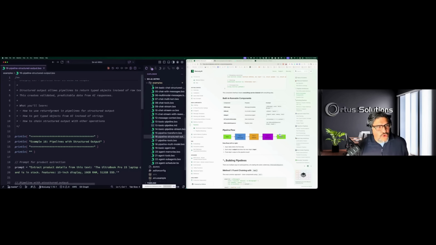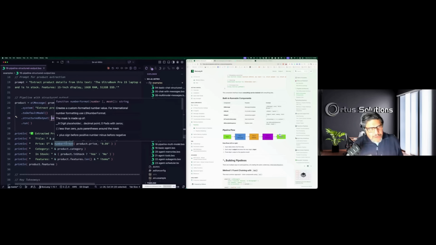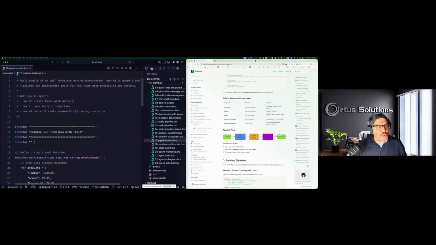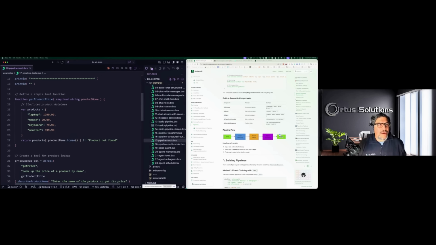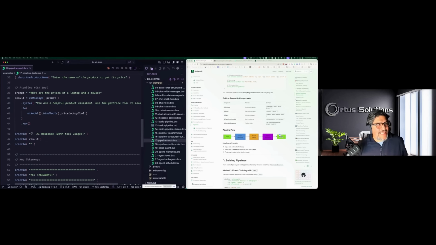I can also do structured output. Remember we talked about structured output? Same deal. I can pass that class and it will map it to that specific class. I can also attach tools to pipelines. Here I have another example where I create different tools and I say, here's my message for my prompt, here's the system. I want you to send this to a specific model, but hey, model, I'm going to bind you with specific tools. So there's all this language available to you to create this fluency.